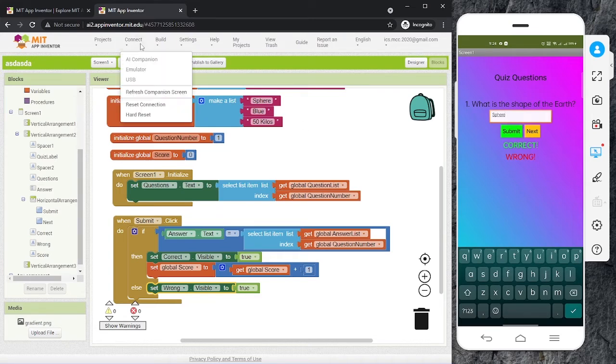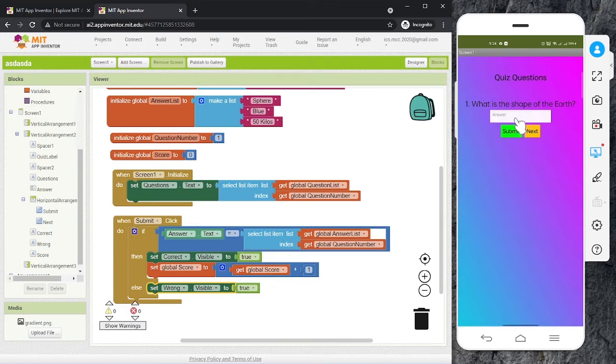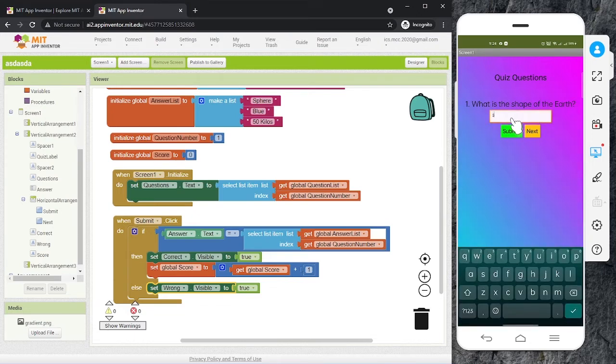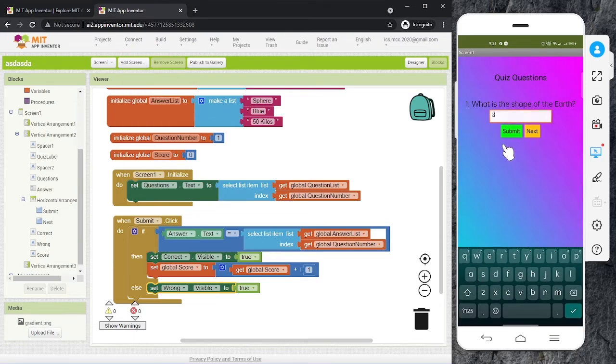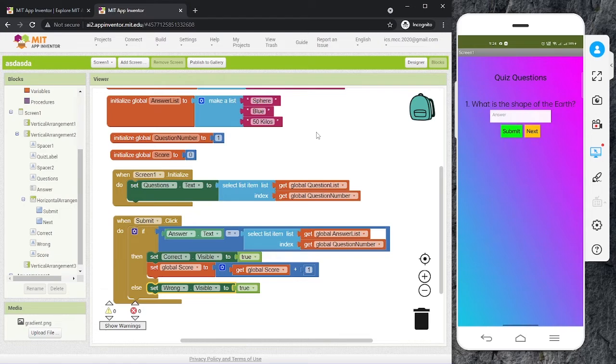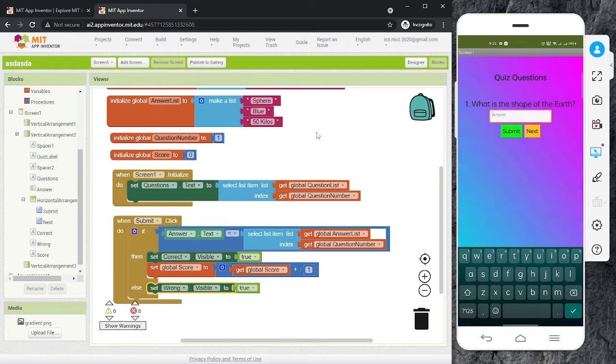So, ang gagawin natin is we'll just refresh this one, no? Okay, we'll type down the incorrect answer na sphere. So, submit. We'll just refresh this one para maalis yung wrong. Then, we'll add na the correct answer. Okay, sphere. Ayan siya. So, we already have the correct answer dito. So, we'll just refresh, no? So, ayan siya ngayon.